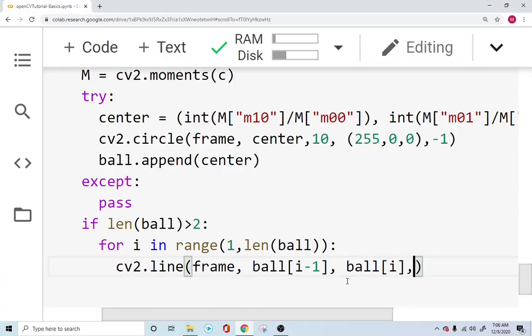So between these two coordinates, between these two center points, go ahead and draw the line that I need. And give me a color of red. We'll say 0, 0, 255, and a thickness of, say, 5. Okay, so now you're able to draw a line.